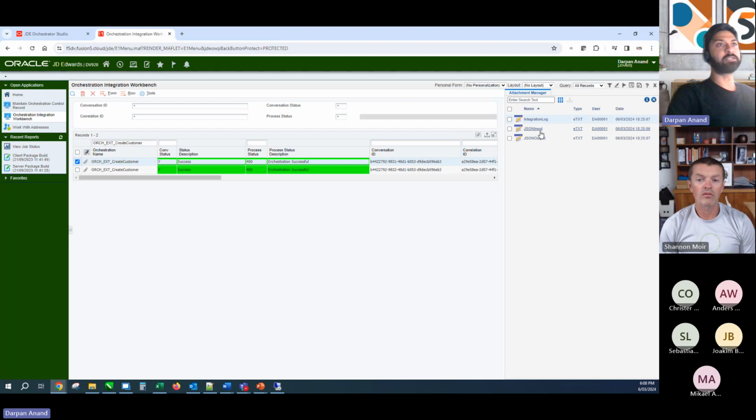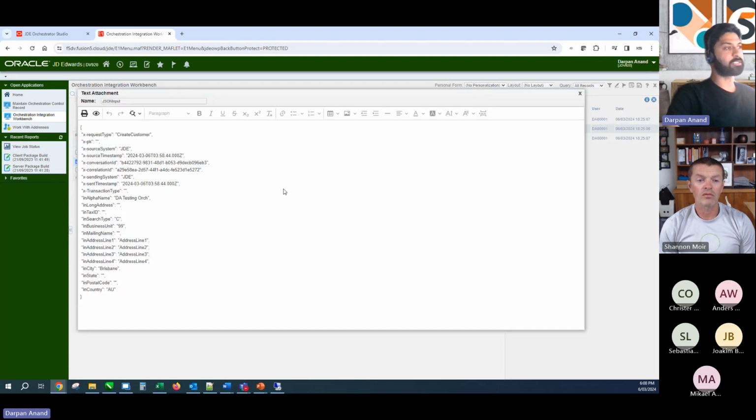Then the other two files are the input payload and the output payload. The input payload is the actual JSON that we receive from the requesting system, whether it's been initiated by a JDE process or from a third-party process outside. So it's completely just dumping the information that's been received to trigger that orchestration.